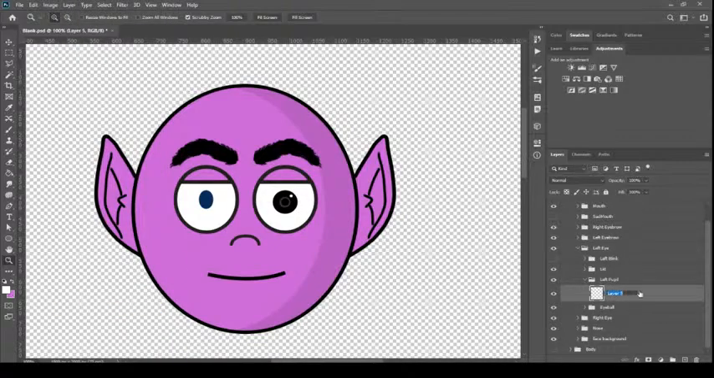Now I will call this one left pupil. Even if you don't name it, it doesn't matter, because the folder name is left pupil. Adobe Character Animator will count the folder name as the name of your part. So make sure the folder name you're putting is right.